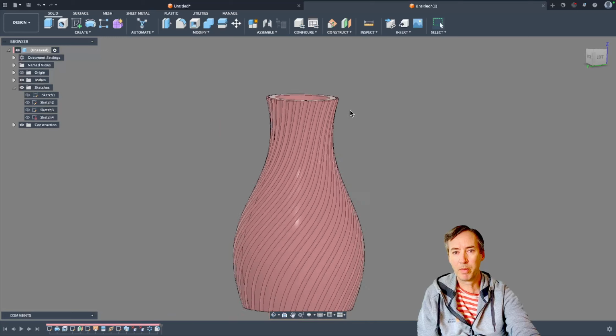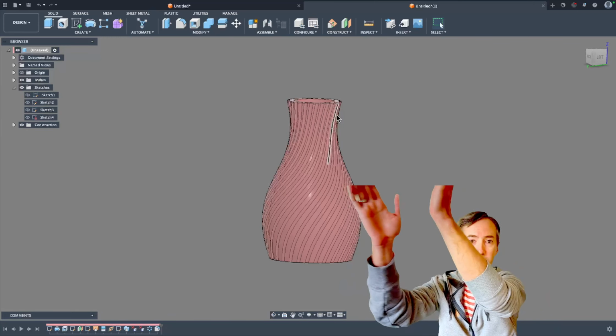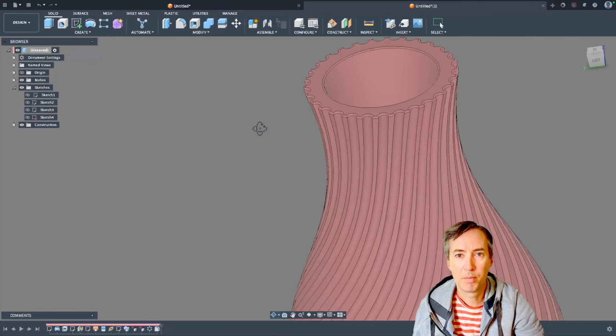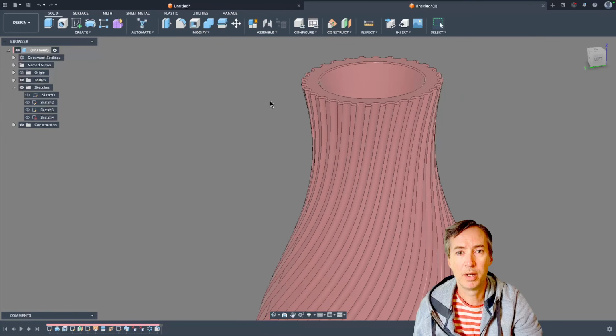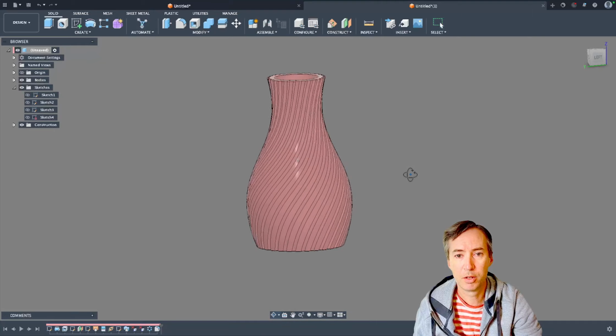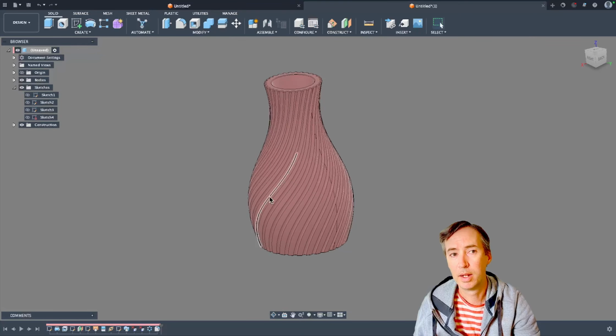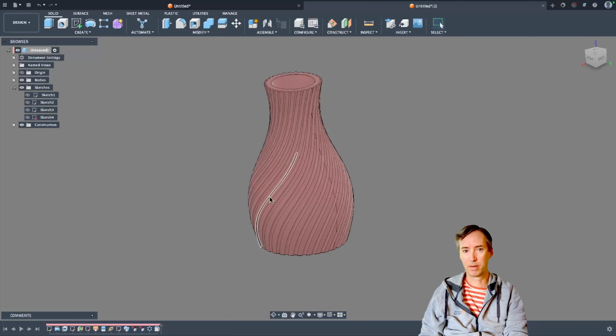Still, I would maybe make this top flare out a little bit more. But that's all up to you to play with, however you want it. And then this could make a cool thing to 3D print. And that's it. There you go.